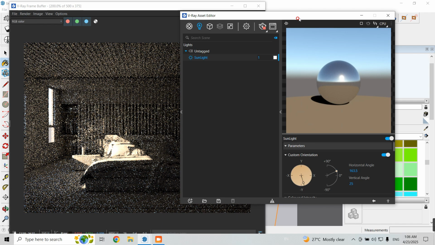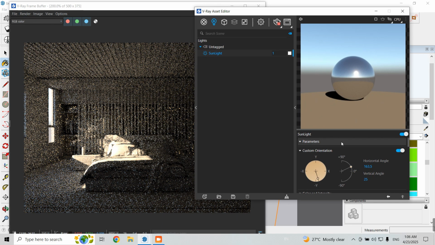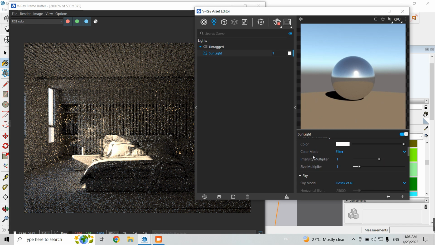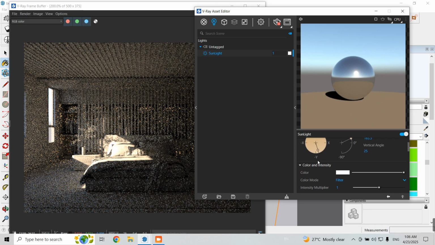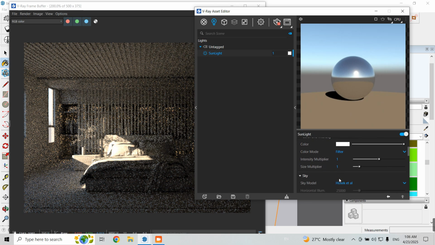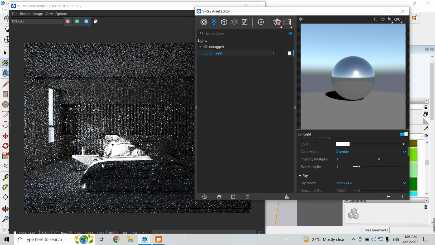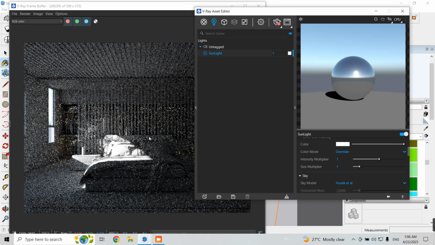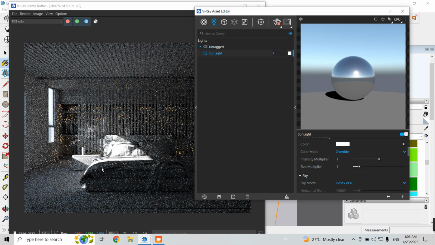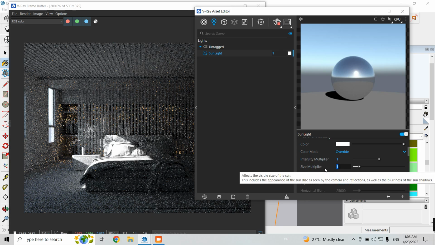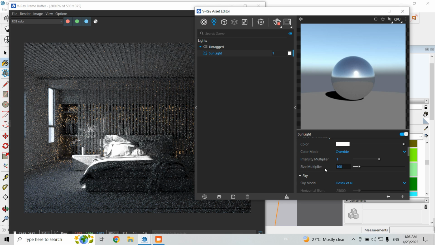Okay, I like this one. But I want to make the sun position not like this sunlight, like a little bit overcast. Now we will change the color mode to the override here. So it will change to the override overcast mode. Okay. Now a little bit cooler temperature. So I want to make these shadows to be the softer. So I will make the size multiplier to 80 to 100 depending on you.